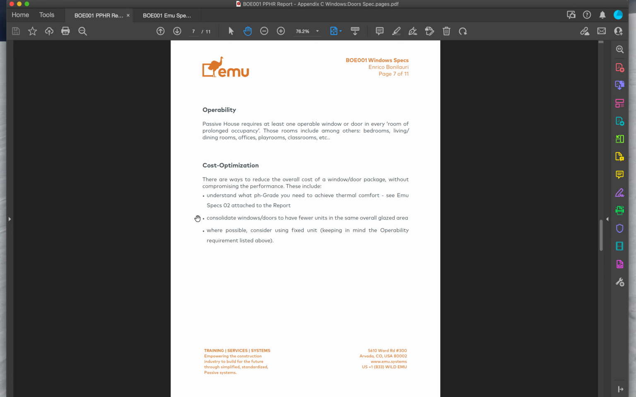And if you have the options of consolidating, I'm not saying to give up areas of glass or give up views. Sometimes you have to, or you have to reduce that. But even if you keep the same amount of glass, if you have fewer larger units, that's going to be better performance and cheaper. So that is something very important.